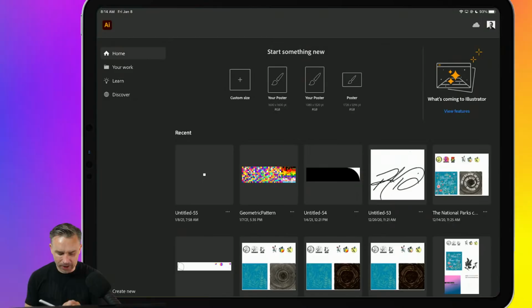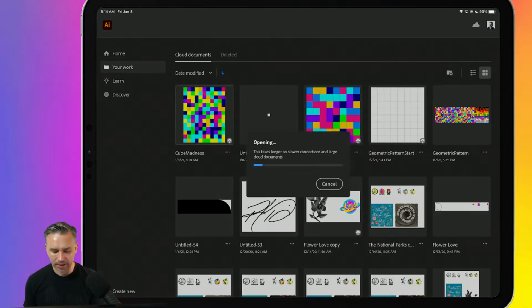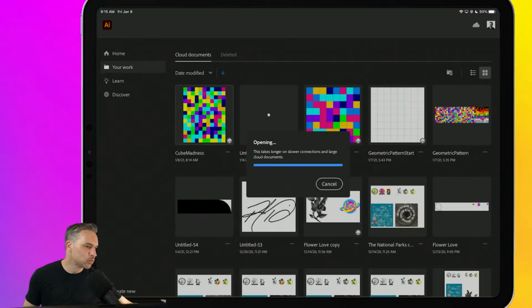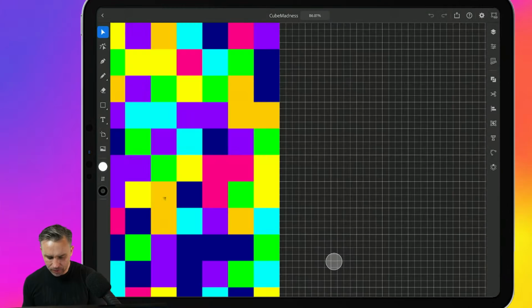So on the iPad, we can go to my work, right? And we can see our Cube Madness right there. We can click and open that up. Cube Madness. A Swatches Square Garden. All right, we'll click okay. We can see all of our various cubes.